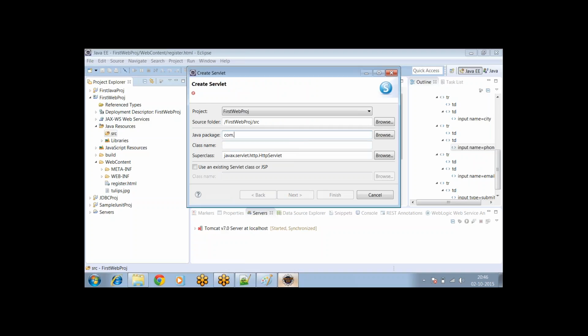And we can provide the package details. Servlet is also a class, as I told you people. Let's say the class name, I'm giving the name as RegisterServlet. Next, we'll make this class extend the generic servlet class. As of now, you see by default it shows the HTTP servlet class, but we'll make it extend the generic servlet class.